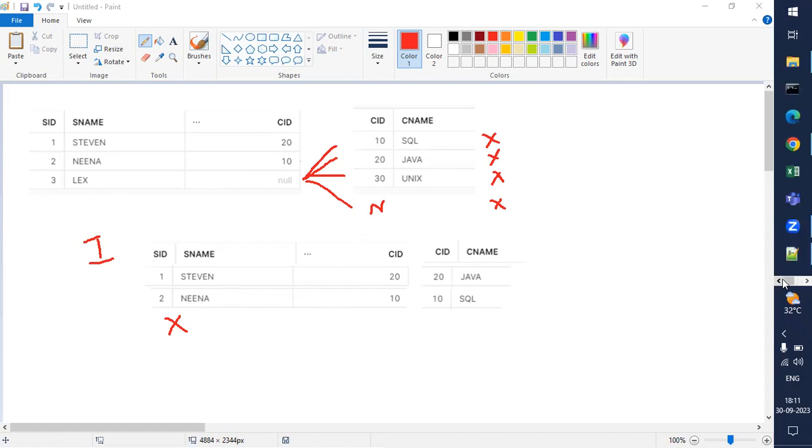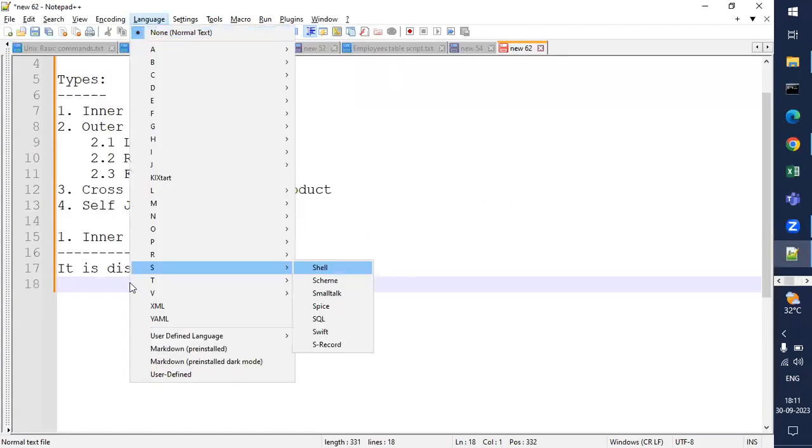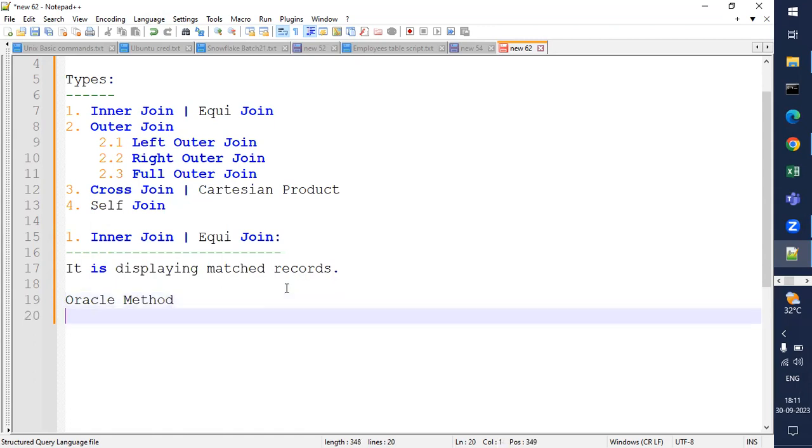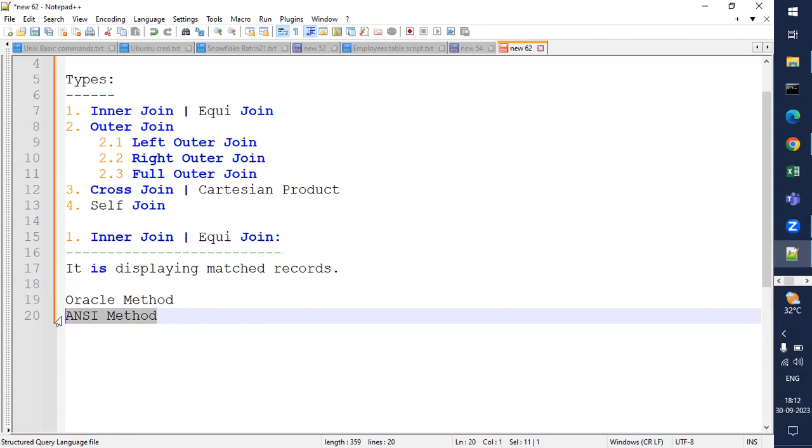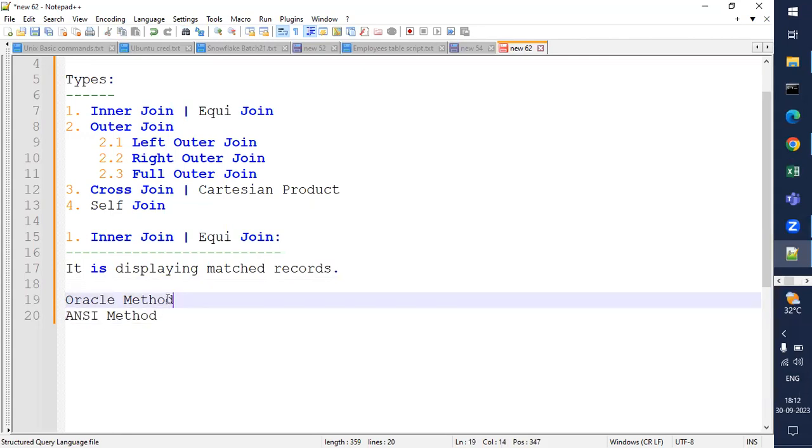Now we are going to write a query for how this inner join works properly. There are two methods we can follow to write the query: the Oracle method and the ANSI method. ANSI stands for American National Standards Institute. In the Oracle method, each and every database has its own individual method of writing the query, and Oracle also has its own method. But the ANSI method is common, so it works in every database. In real time everyone uses only the ANSI method, and nobody really uses the Oracle method. Anyway, for a beginner we should know the Oracle method and the ANSI method as well.